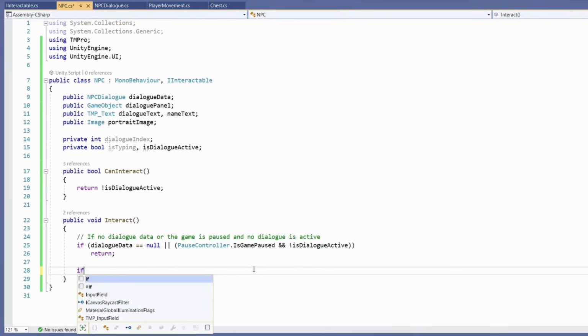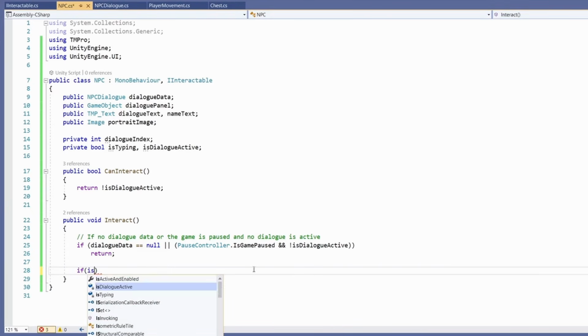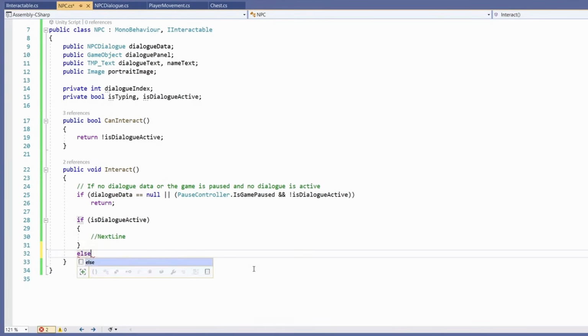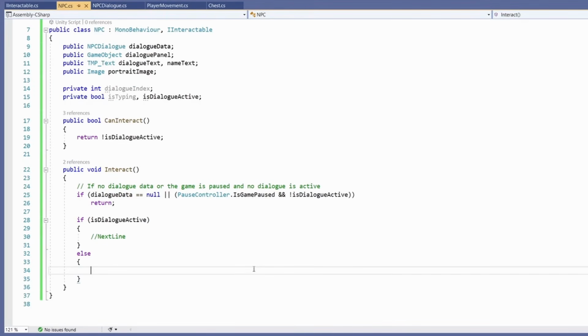Cool, so next we want to check if our dialogue is active, and we press that interact button. We'll want to go next line in our text, else if the dialogue isn't currently active and we press that interact button next to an NPC, we're going to start the dialogue.